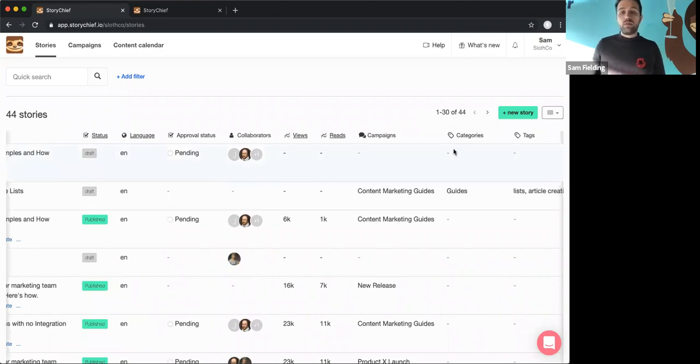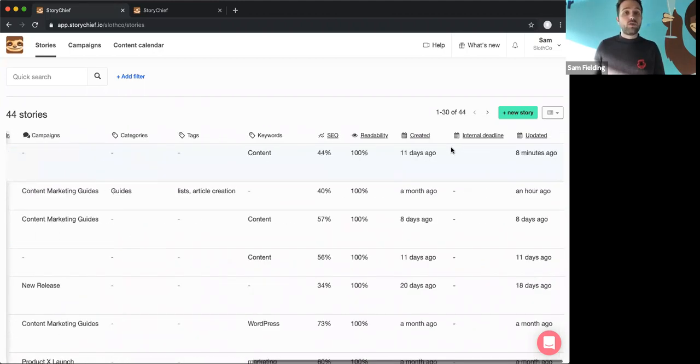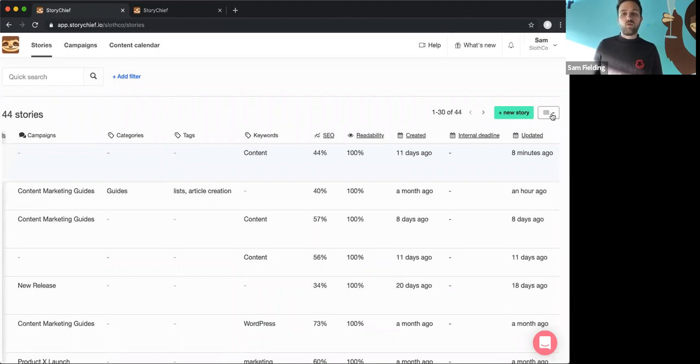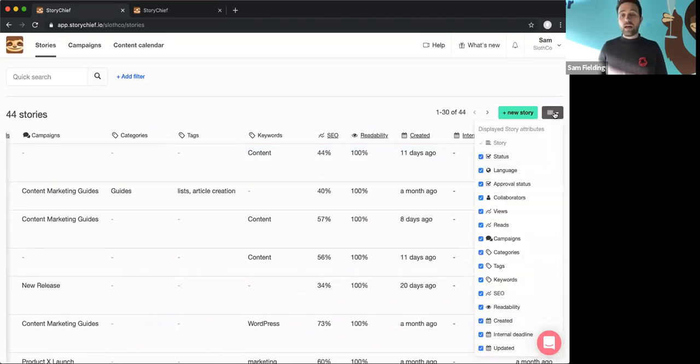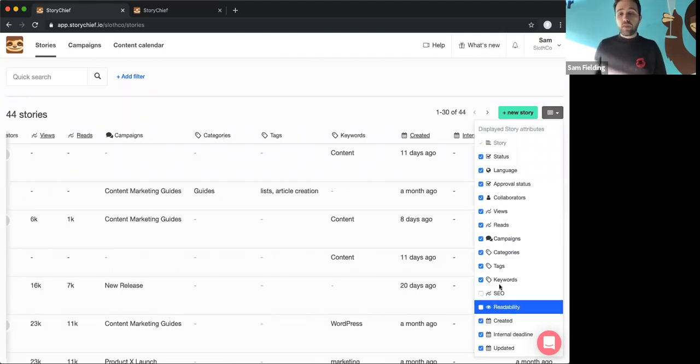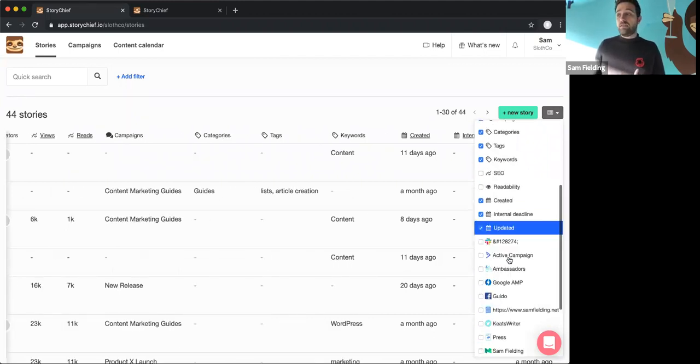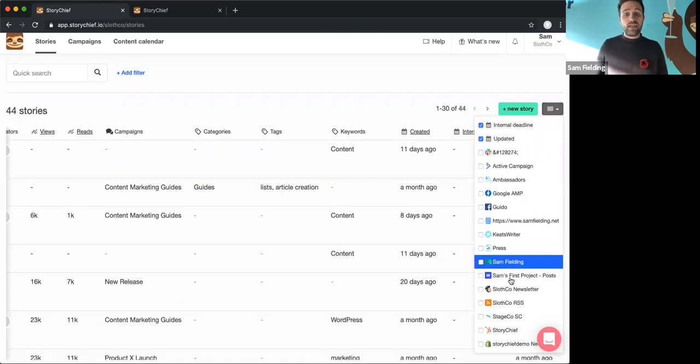And what's really cool about this is that you can also toggle these on and off. So we have this button right at the end here. If we just click on that one, we can then specify what we want to see. So imagine if you have maybe a meeting coming up and you want to show all your teammates only certain fields. You can just turn each one on and off. Say if you're not interested in SEO, you can turn that one off. Maybe readability as well.